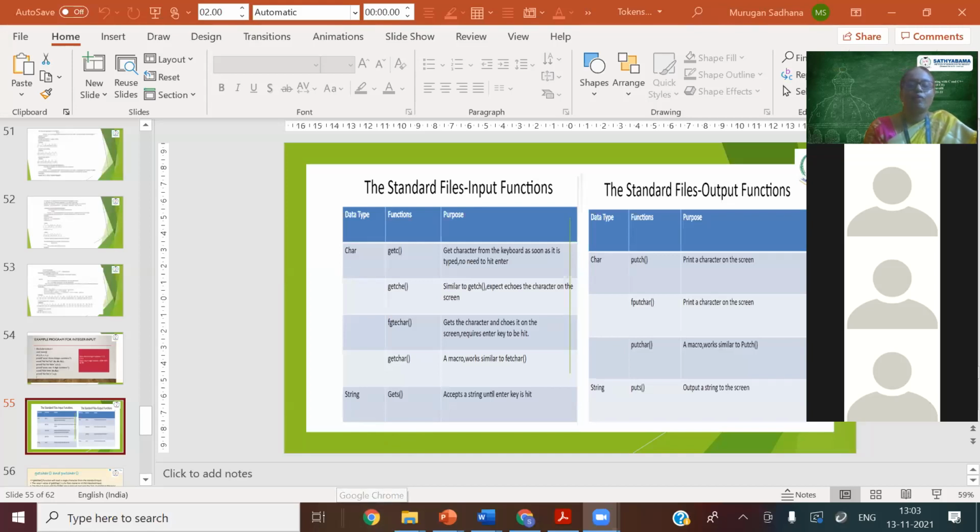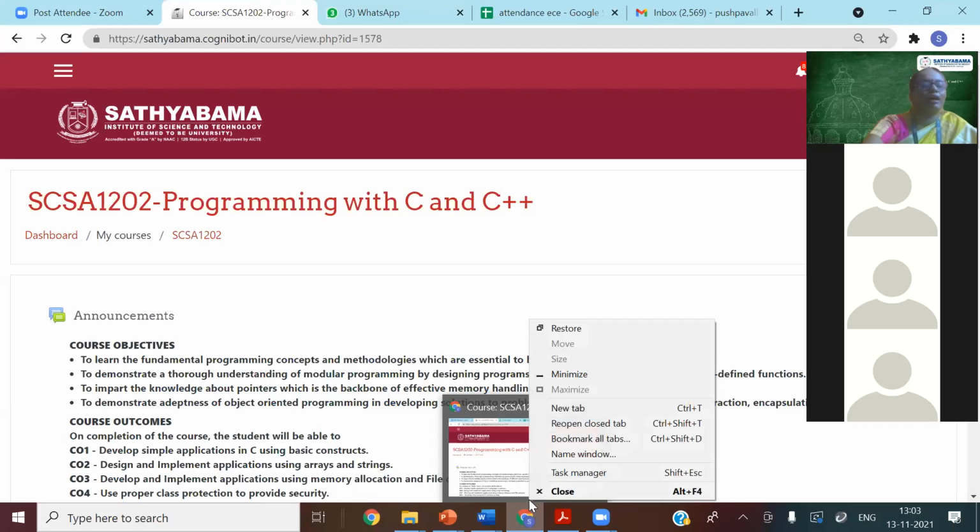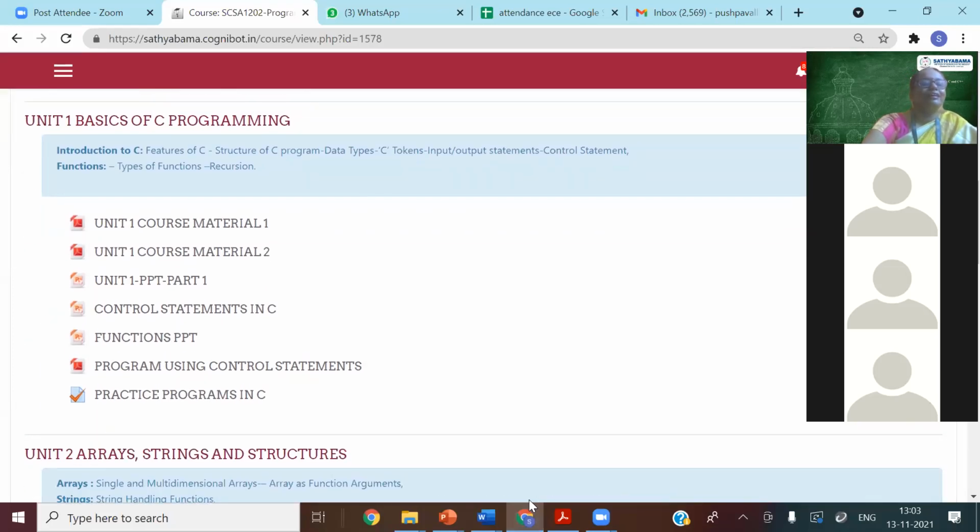While we are teaching, we have uploaded all this PPT. That's why we have uploaded the PPT topic wise, not unit wise. You can download it and study it very easily. So when you take unit 1, please concentrate on C tokens, control statements and functions. These are very important topics in unit 1.